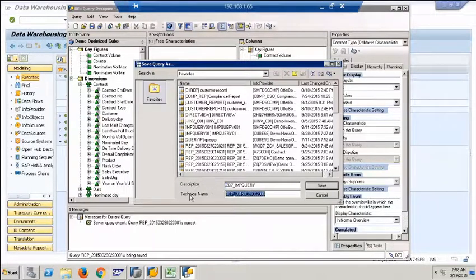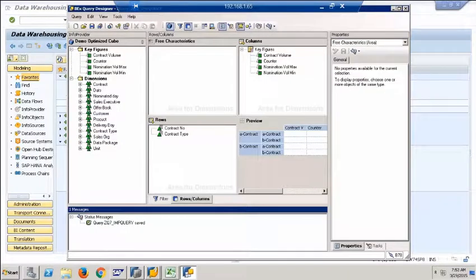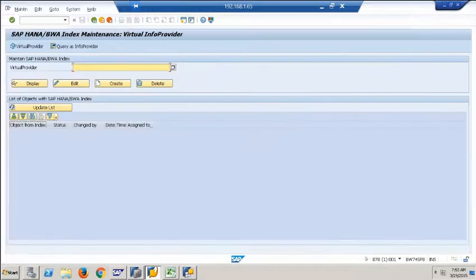ZQ7 IMP query. Okay, once you have the query, I would like to import this query as my view. How do we do this? We go to this T-code, RSDDB.